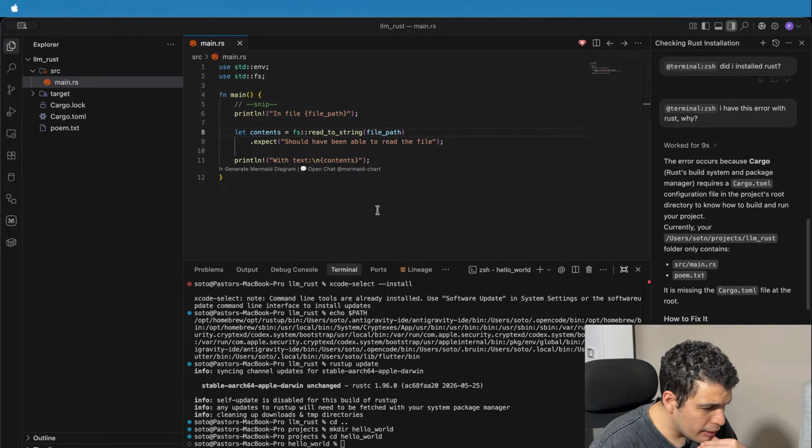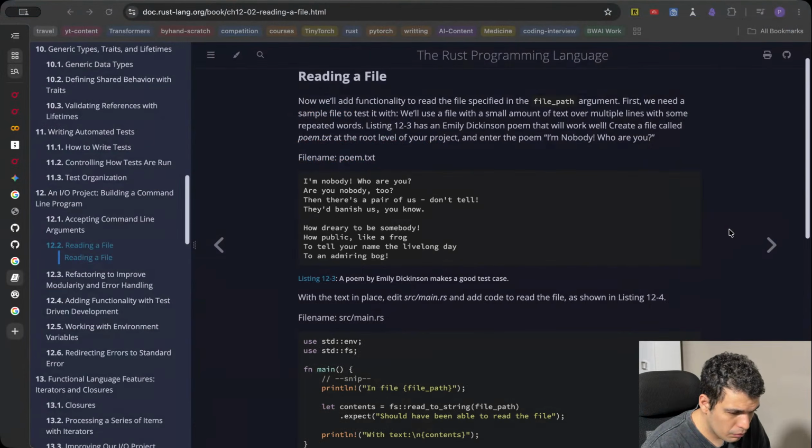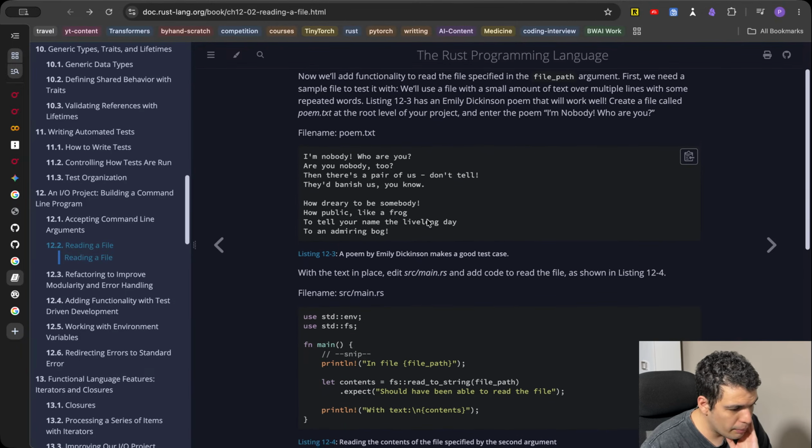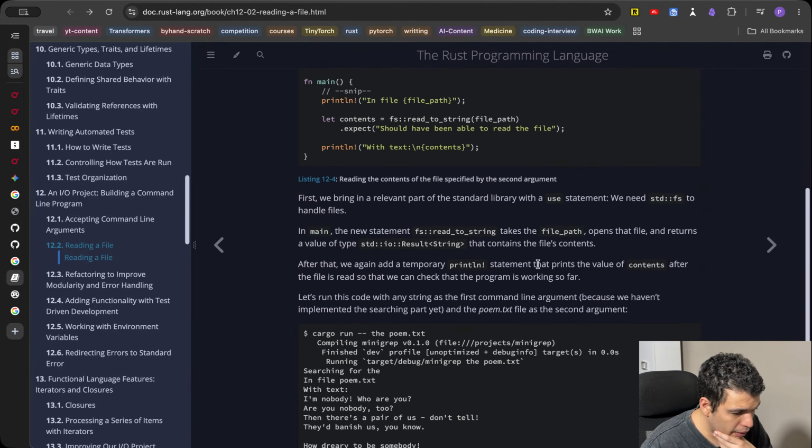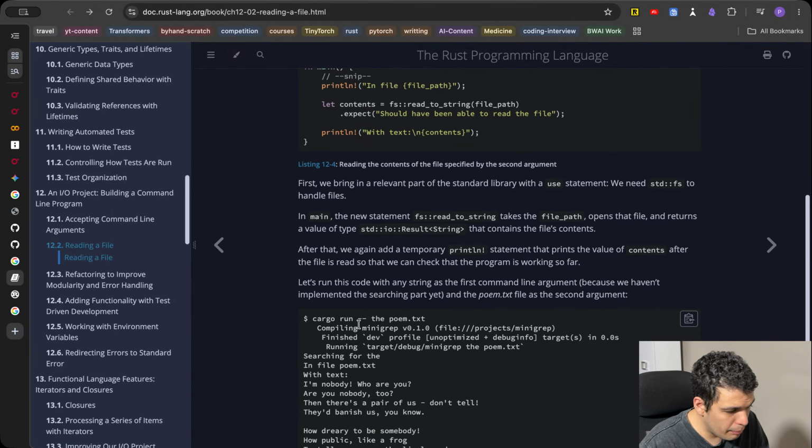Okay, reading a file. So okay, this is documentation. This poem.txt, okay, this is not important. We already have this. We also already have this snippet, and let's put cargo run. So let me go back and go to the folder. So let's say cargo run.